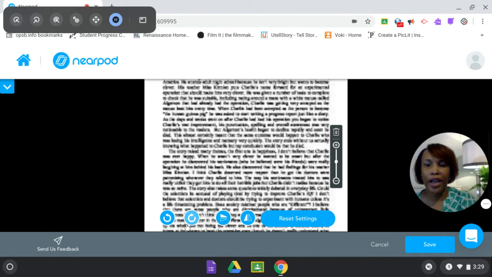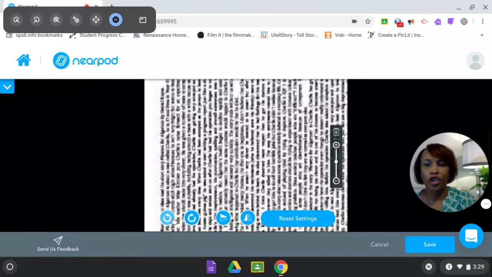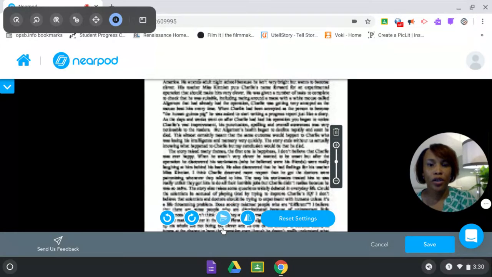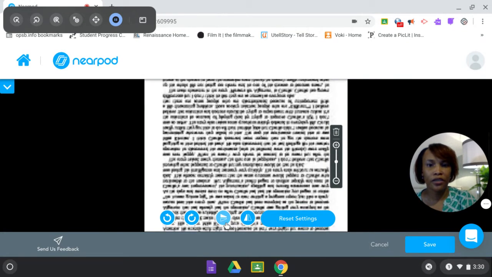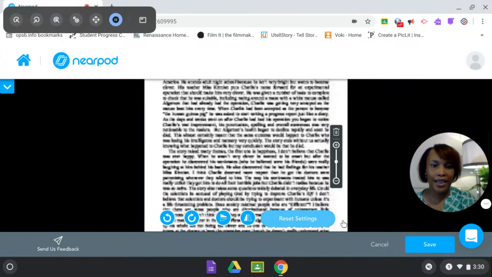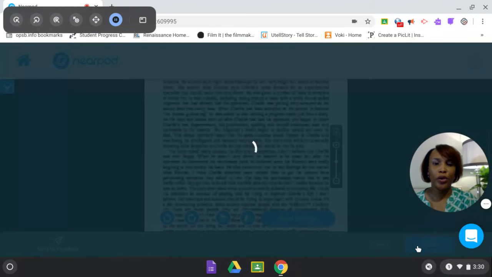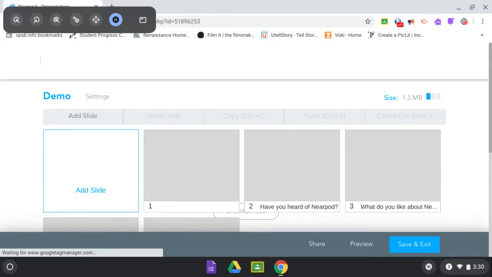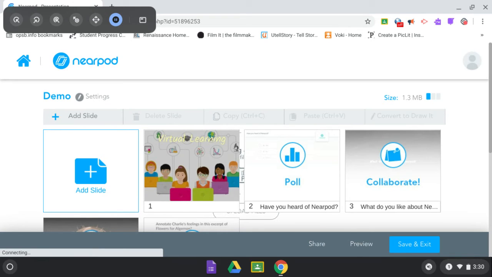But right here, you have your options of turning it if it uploads incorrectly. You also have the options of flipping it if for some reason that's not working. But when the students are able to see this, they have the tools at the bottom where they can draw, highlight, or add text. So I'm going to show you from the students' view.